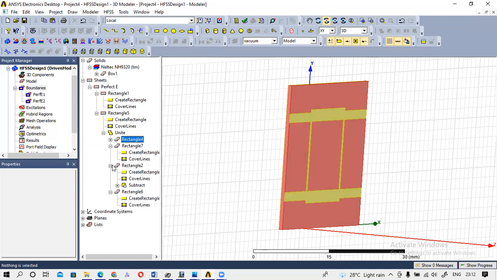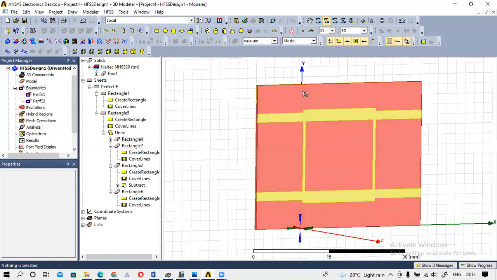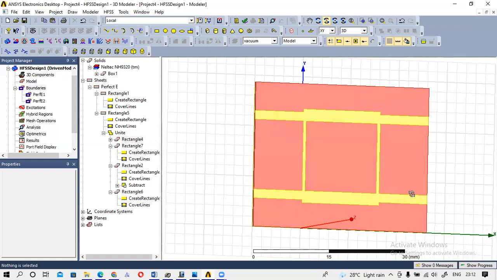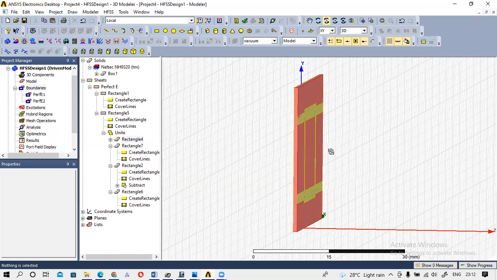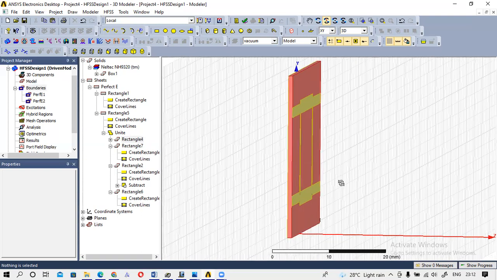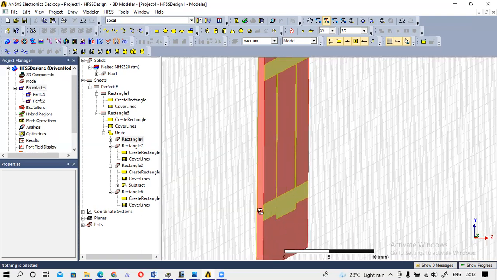Anyway, you can remember that this is our first port and this is our second port. I will give the excitation to the first port. Before giving the excitation, I have to draw a rectangle. That rectangle should touch the strip and the ground, then I can give that ground to line excitation. So I have to draw the rectangle from here to here, on this side.